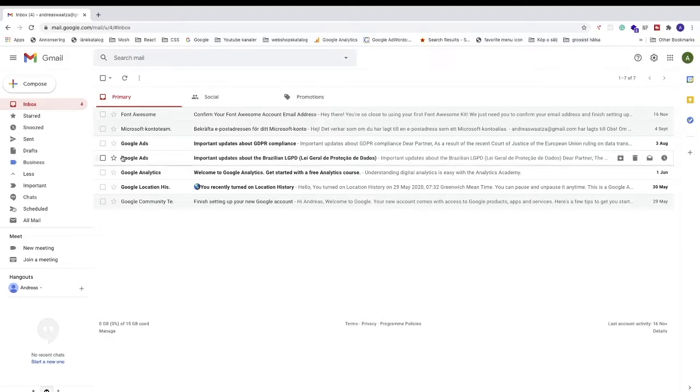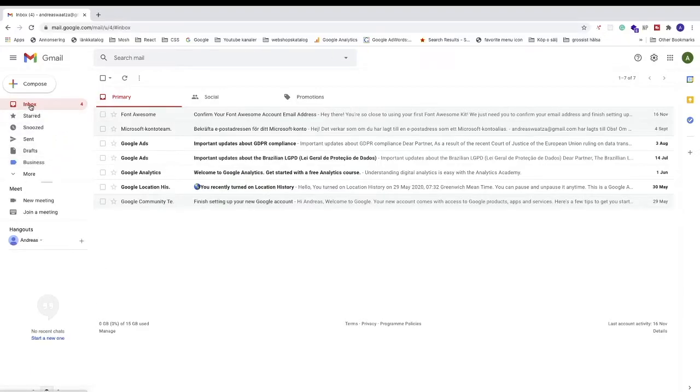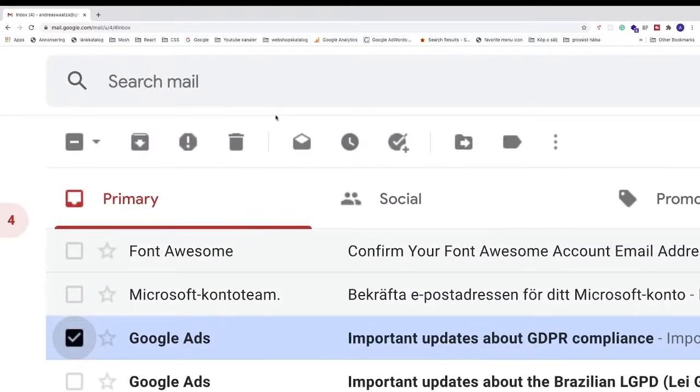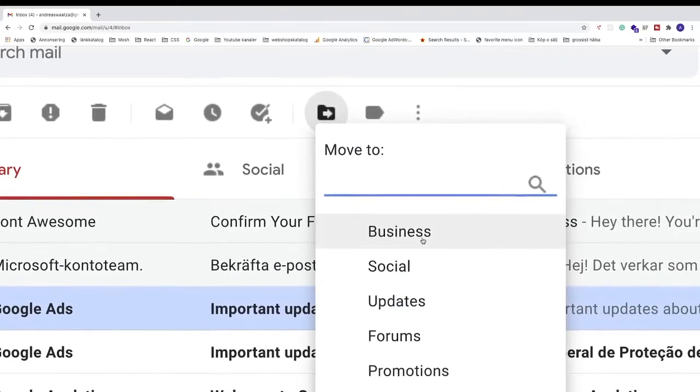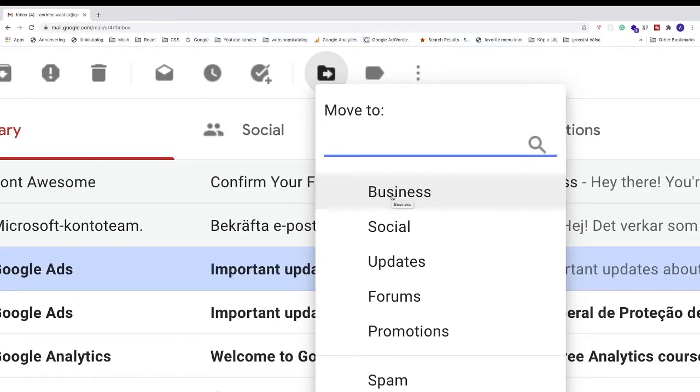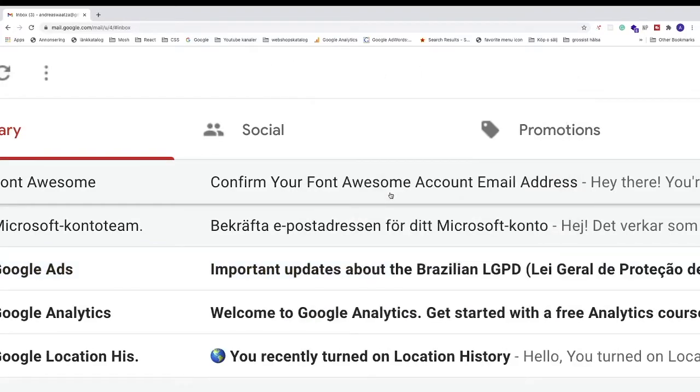Okay, so now we can go and add an email to this label. So to do that, go to your inbox in the left sidebar. Choose the email you want to add to your folder. So I'm gonna click on this one. Now go to this menu options and click on this one, Move to. And here we can choose your label. So the folder we just created, click on that.